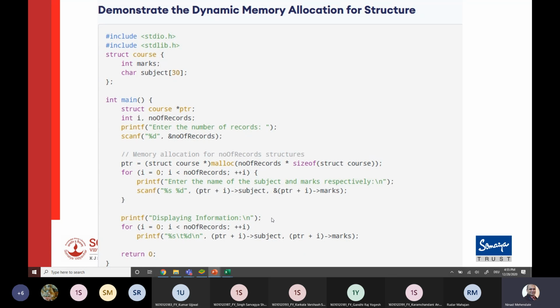Then displaying the information. Again, you can use a similar for loop, i going from 0 to numberOfRecords, i plus plus, and this time %s\t. \t stands for give a tab between the two. So tab is generally 4 spaces. Remember this. Whenever we press the tab button, it actually generates 4 spaces consecutively.